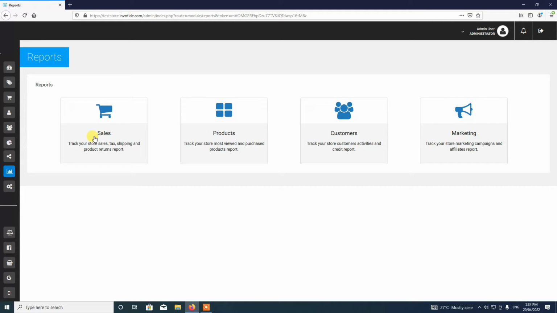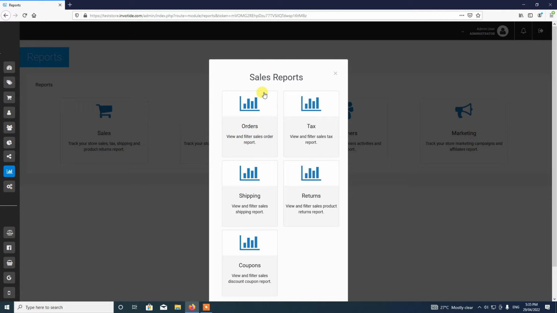The first one is the sales reports, the product related reports, customers related reports, and marketing related reports. So in the sales related reports, we can generate and track other related reports, tax related reports, and shipping returns. This is for product returns. And then coupon, discount coupons.